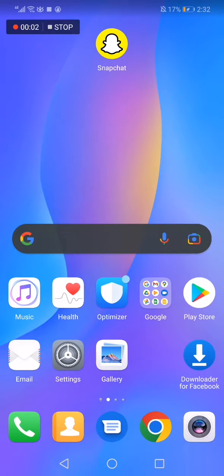How to turn on show me in quick add on the Snapchat app. Hello guys, so first thing you have to do is just go to Snapchat. This is the home page, as you can see right here.